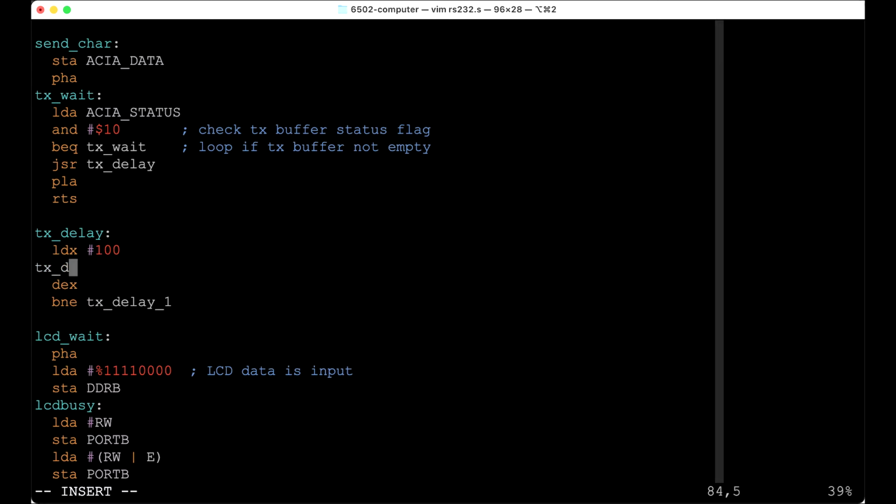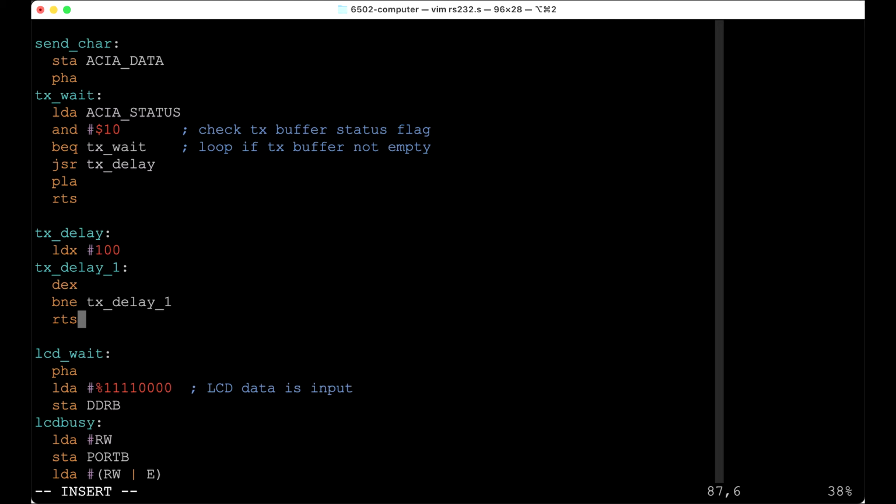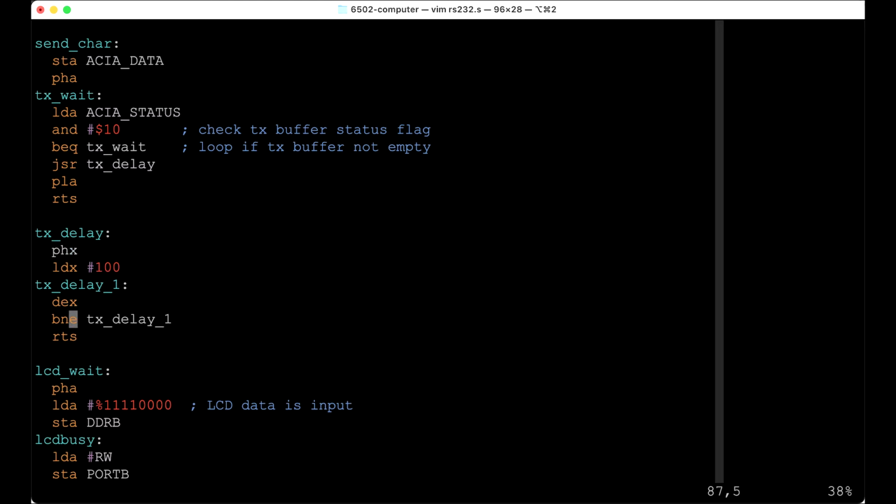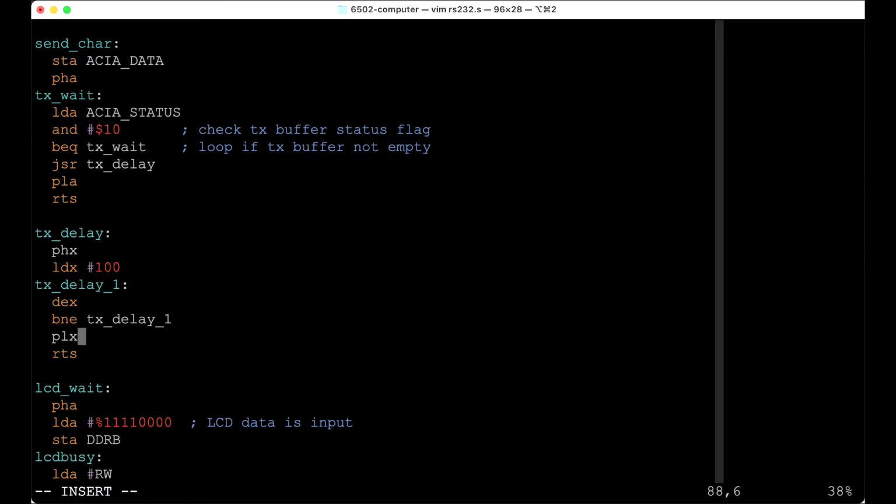And we need another identifier here to branch to because we don't want to reinitialize X again. We just want to decrement it and then keep looping. And then once X gets to 0, it'll drop out of this loop and we can return from the subroutine. But of course, we don't want to mess up the X register, so we should push X onto the stack at the beginning and pull it off the stack at the end. And so that'll create a delay that's long enough to empty out that transmit register.